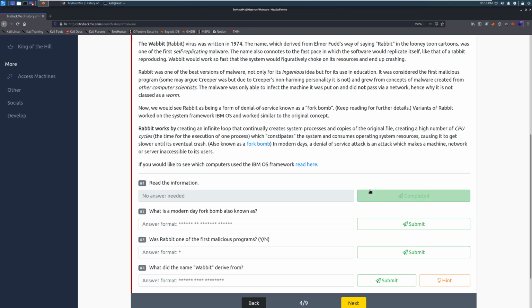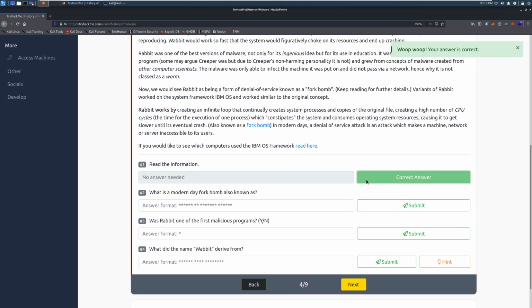All right, we'll go ahead and mark this first one complete, as we've gone ahead and read the information. What is a modern-day fork bomb also known as? That is going to be a denial of service attack.